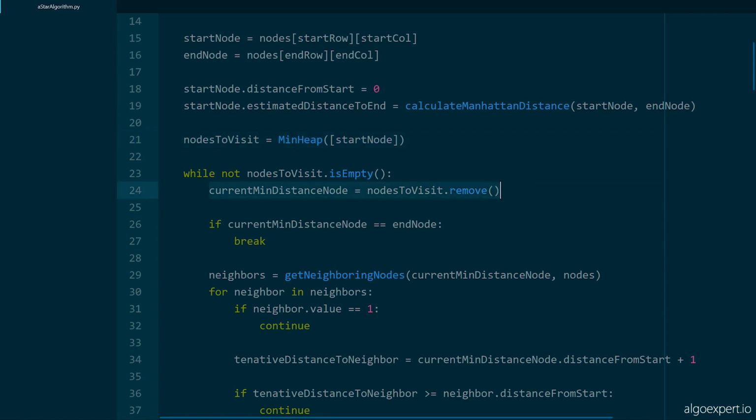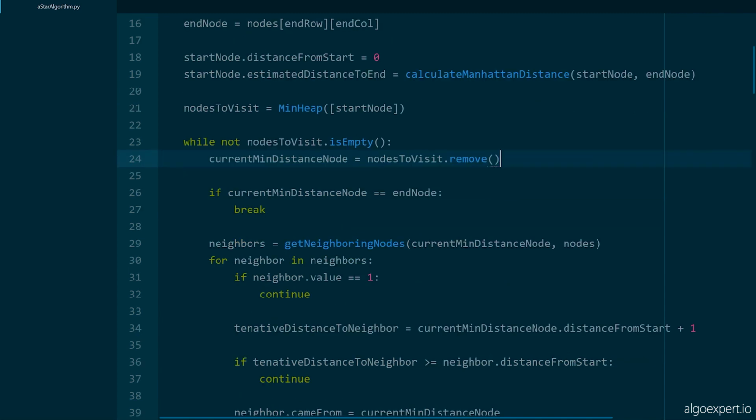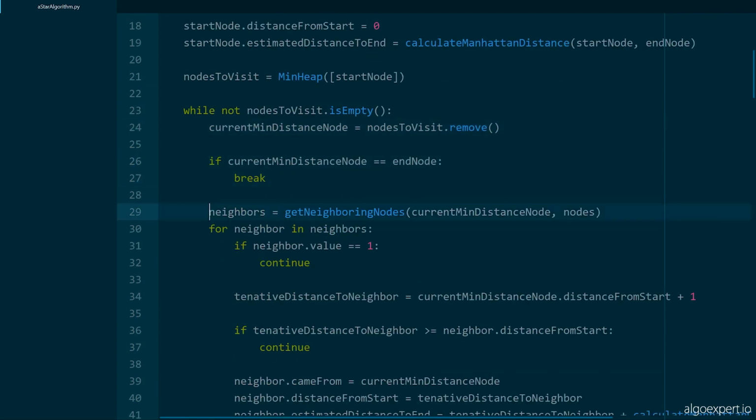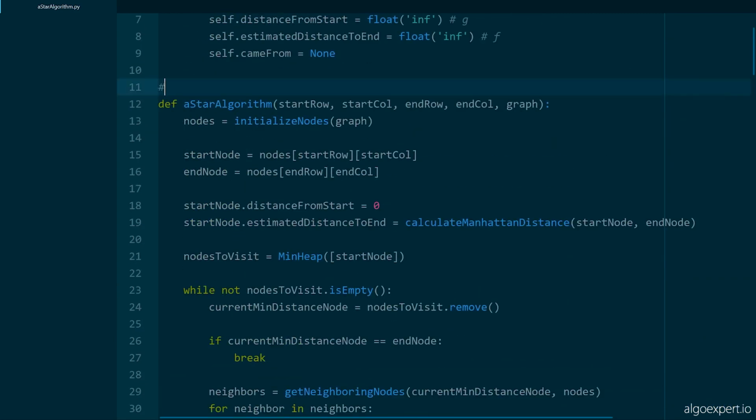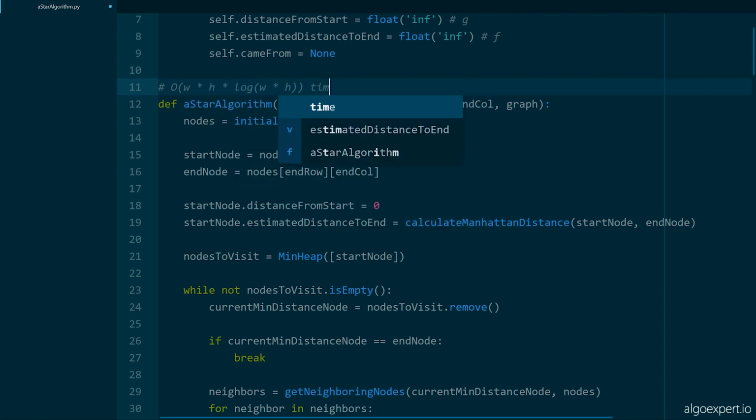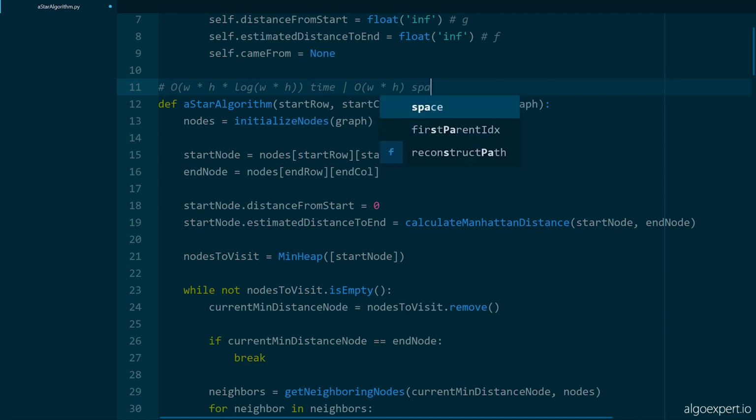Then we have to remove the minimum element from this heap. This is going to take a log of W times H time. Then this is a constant time operation. So is this, and inside of our for loop, at the very bottom, the only non-constant time operations are these, which will again take a log of W times H time to run. So that gives us a total time complexity of big O of W times H times the log of W times H time. And then again, that gives us a space complexity of big O of W times H space.